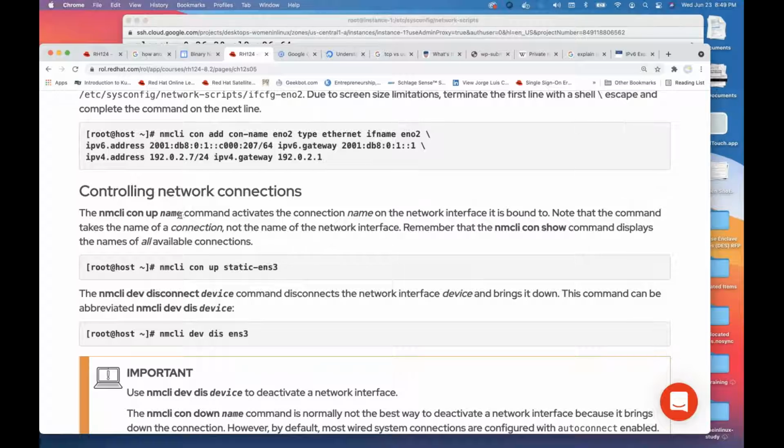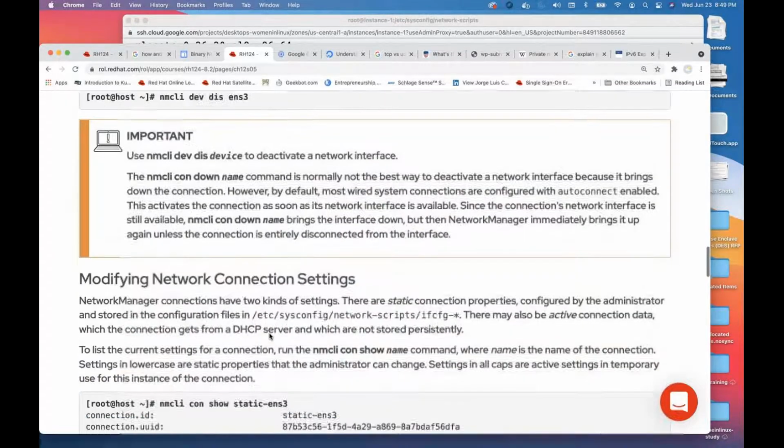So here, connection up and then the name, so internet static ENS3, because that's what we named it. And then here, if you want to disconnect it, you disconnect it.